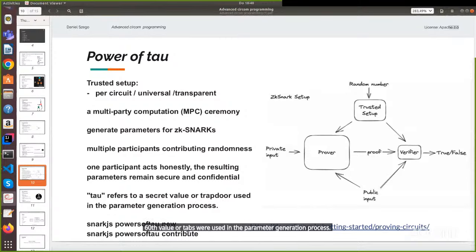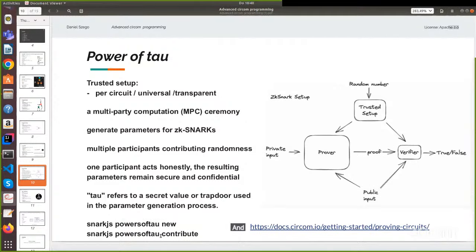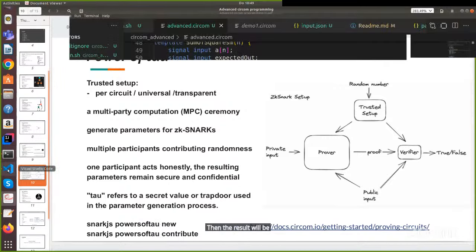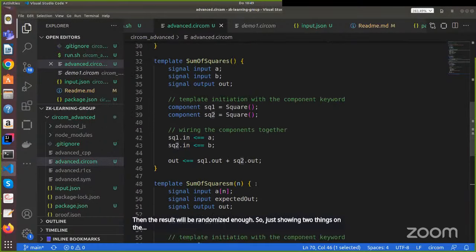We took a look last time, but there's snarkjs, a JavaScript library, which has some built-in functions for powers of tau. So we can create a new such tau or secret, and we can contribute several times with random values. And if we consider several contributions, then even if only one contributor is honest, the result will be randomized enough. So just showing two things in the code.